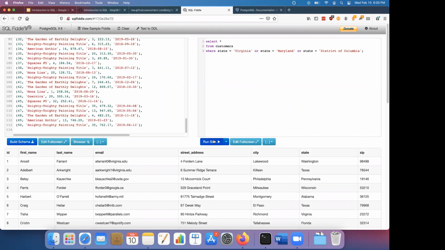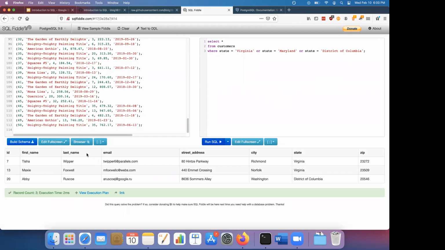So if we run that, then we'll just get these 3 people who live in those 3 states. So again, for this to evaluate to true, any one of these statements could be true. So they could live in Virginia, in Maryland, or in DC.